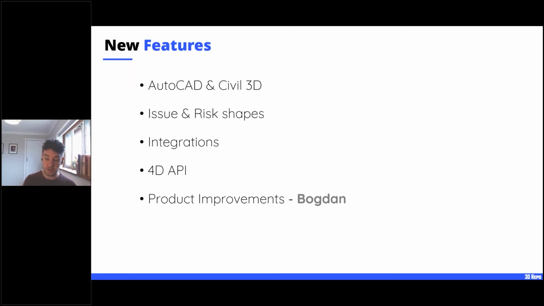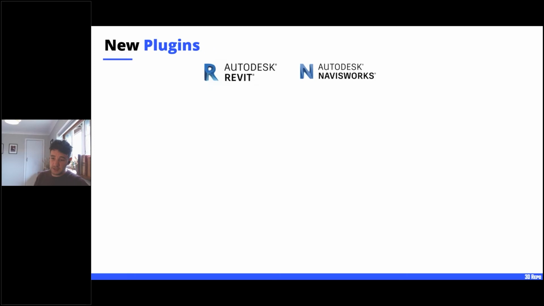And then Bogdan's going to jump in with, Bogdan's our customer success manager. He's going to jump in with all the stuff we've done in 3D Repo, the product improvements based on feedback, based on sort of quality of life stuff. So I'll hand over to him once we've had a few questions based on the stuff I present. So jumping straight into it, let's take a look at the plugins. So those of you who use 3D Repo probably know that we have Autodesk and Revit and Navisworks plugins.